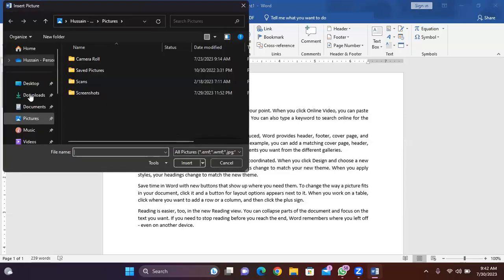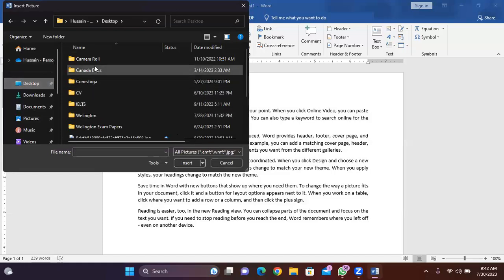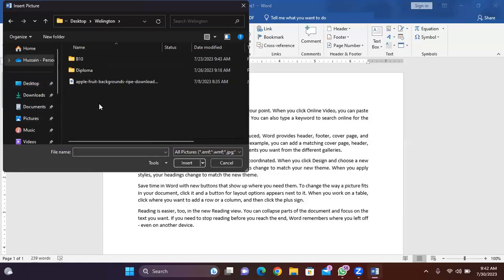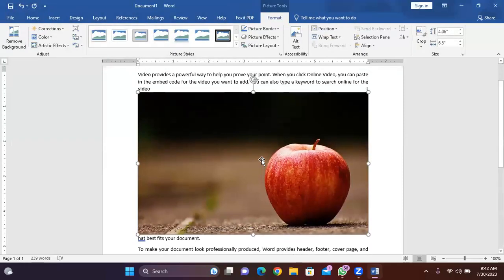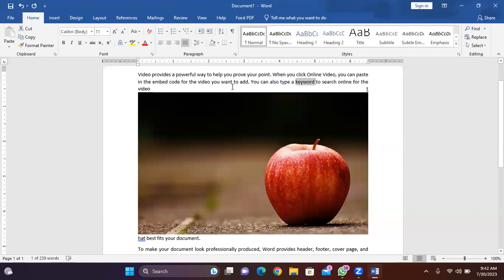Okay. Then you go to the location where you have the images. So here there is an image. I'll just open it and then you can see the image is inserted. Now when you insert an image, there are certain things.